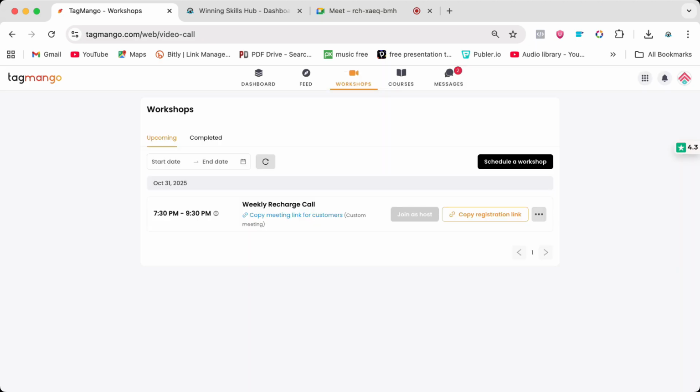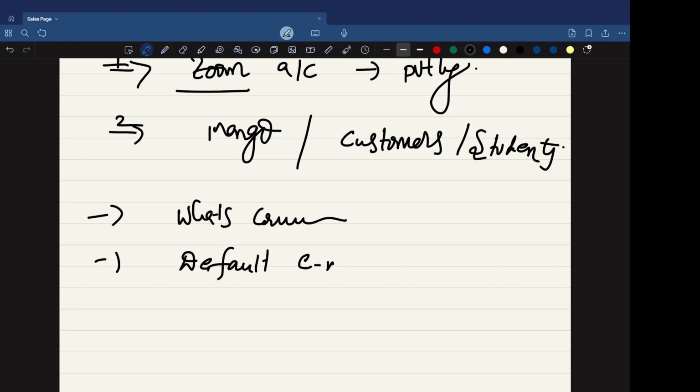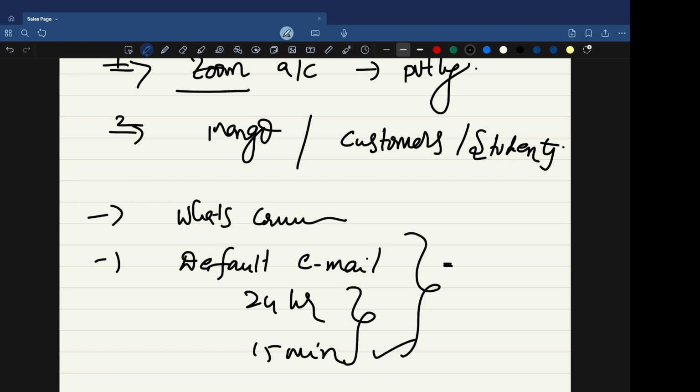So this is the link that you want to send to your customers. You can share this link through a WhatsApp group or WhatsApp community if you have. Otherwise, TagMango has default email settings, so that is before 24 hours and before 15 minutes. Like this, it will send. You can also customize this one. If you want to customize, you can also do that, with custom email sending by including that weekly call.